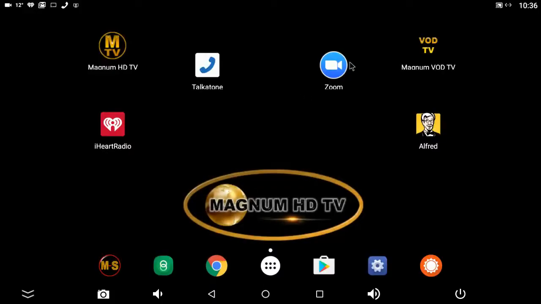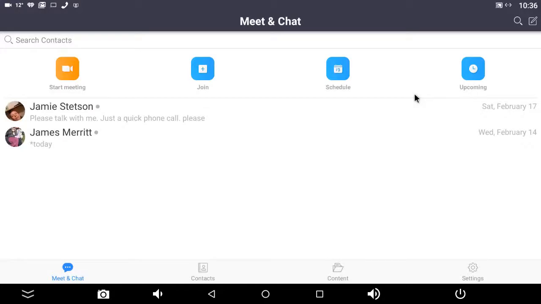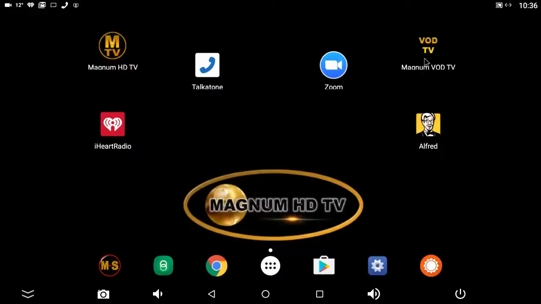And there's Zoom. We prefer using Zoom here for a video chat client, but it does also come with Skype installed. And Skype is very, very popular for video chatting with your friends and family across the country. Then we have Magnum VOD. There's inside Zoom real quick. Very nice interface. And then Magnum VOD, video on demand.